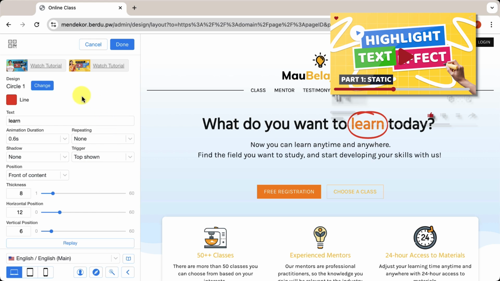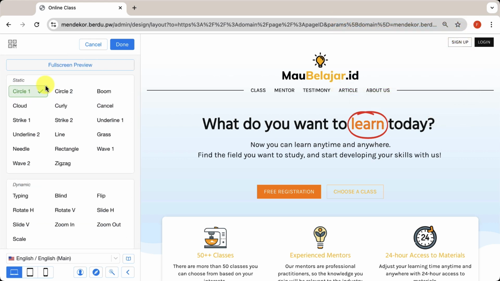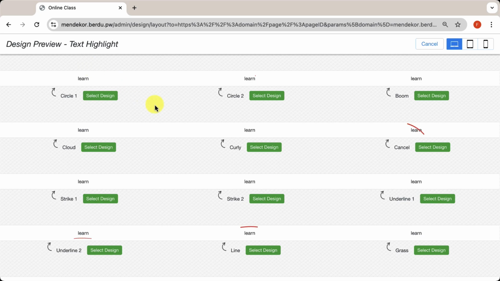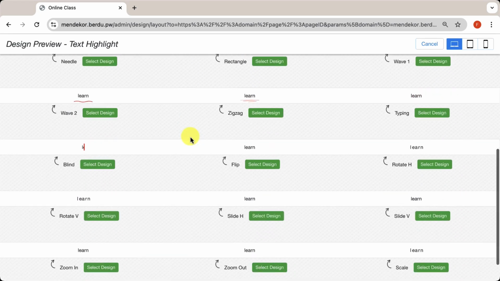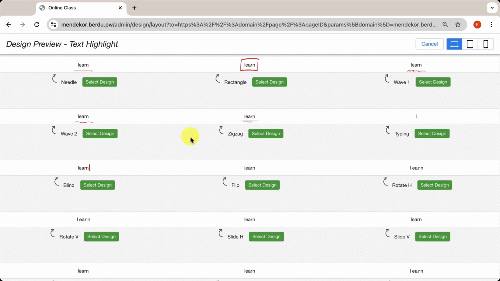Now click Change on the Design menu and opt for a dynamic effect. You'll be presented with a range of dynamic styles. Feel free to experiment with these until you find one that fits your site's aesthetic perfectly. For a comprehensive view of how each animation plays out, click the full screen preview. For example, I'll choose Typing Effects. Click Select Design.